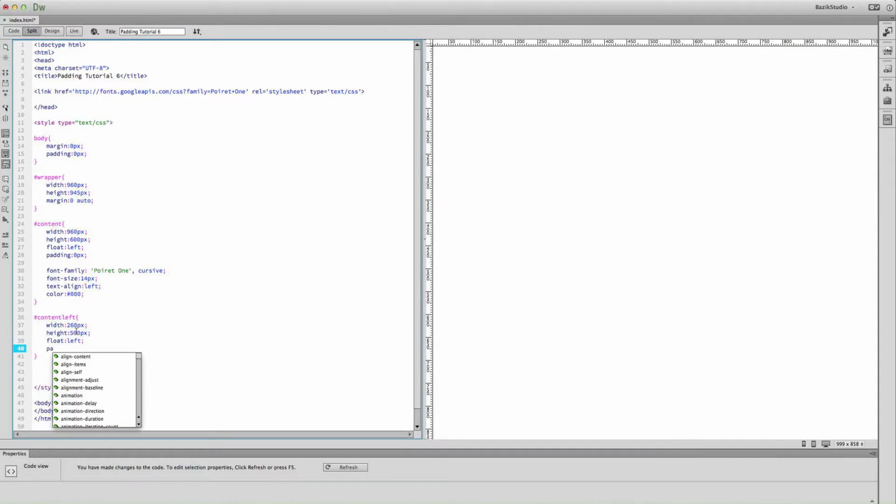And now we're going to give it a padding. Now I'm going to be using shorthand command here, which is that I type in 4 different sets of padding here. Okay, and just as I had taught you guys before, this first number refers to the padding from the top, this one padding to the right, this one padding at the bottom, and this one padding to the left.